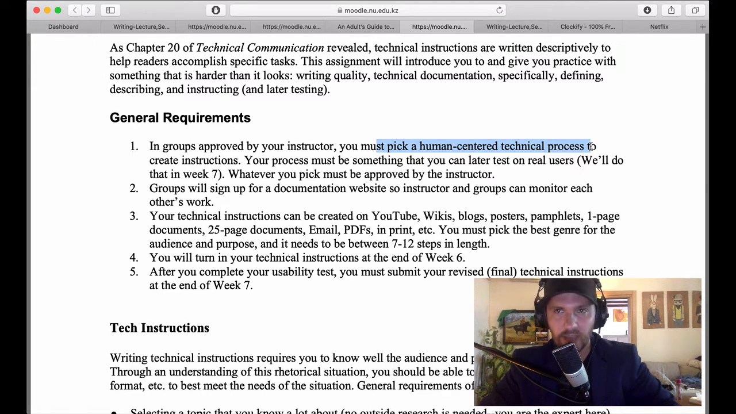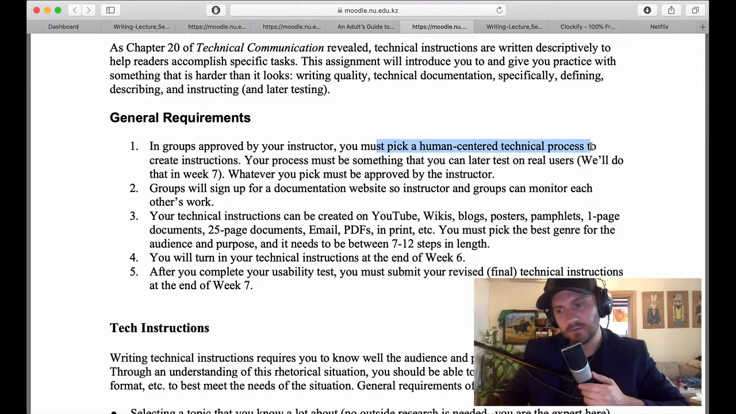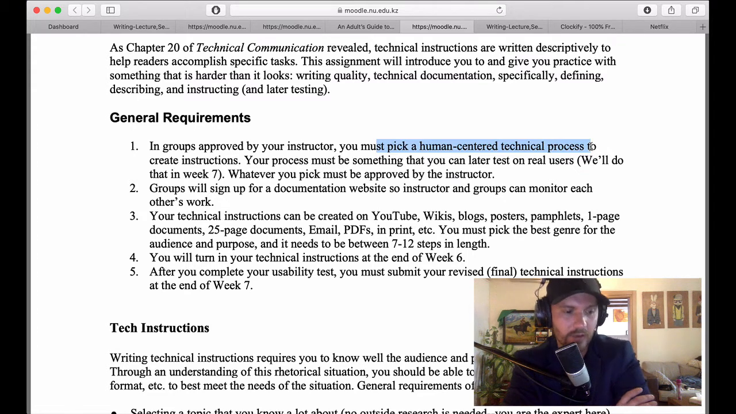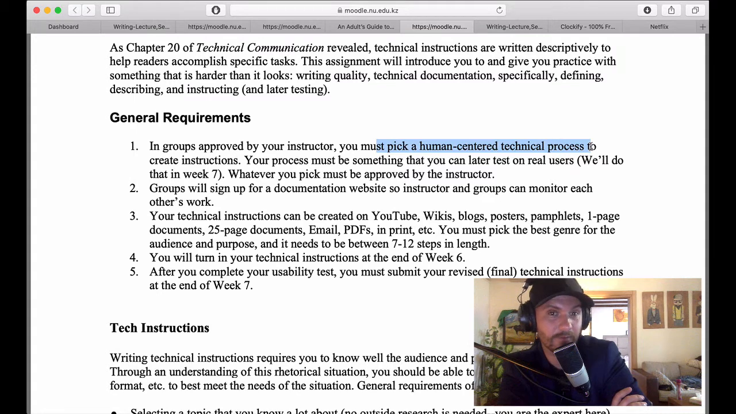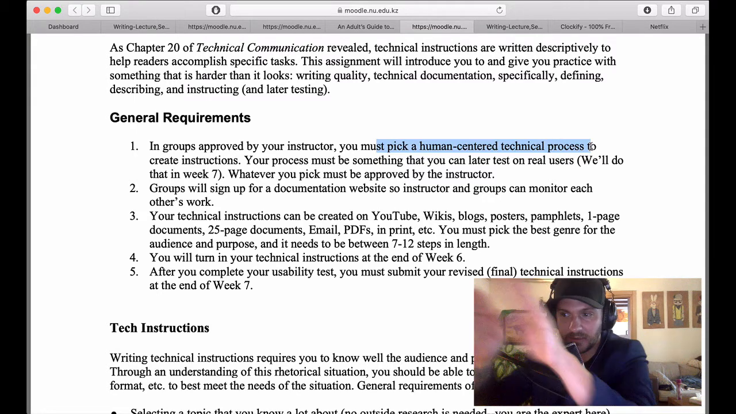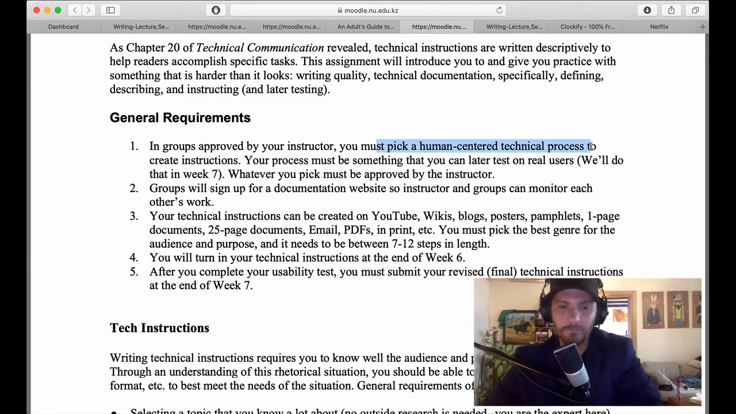So I don't want technical instructions on how to use FaceTime or how to clean up your computer or how to upload a YouTube video. Those are too general. We want it focused on Kazakhstan, like how to use the Yandex app, right? That machine that you use to pay your cell phone bill, we don't have those in America, and I didn't know how to use that thing. And I really love this assignment because it allows you the opportunity to use any genre you want.